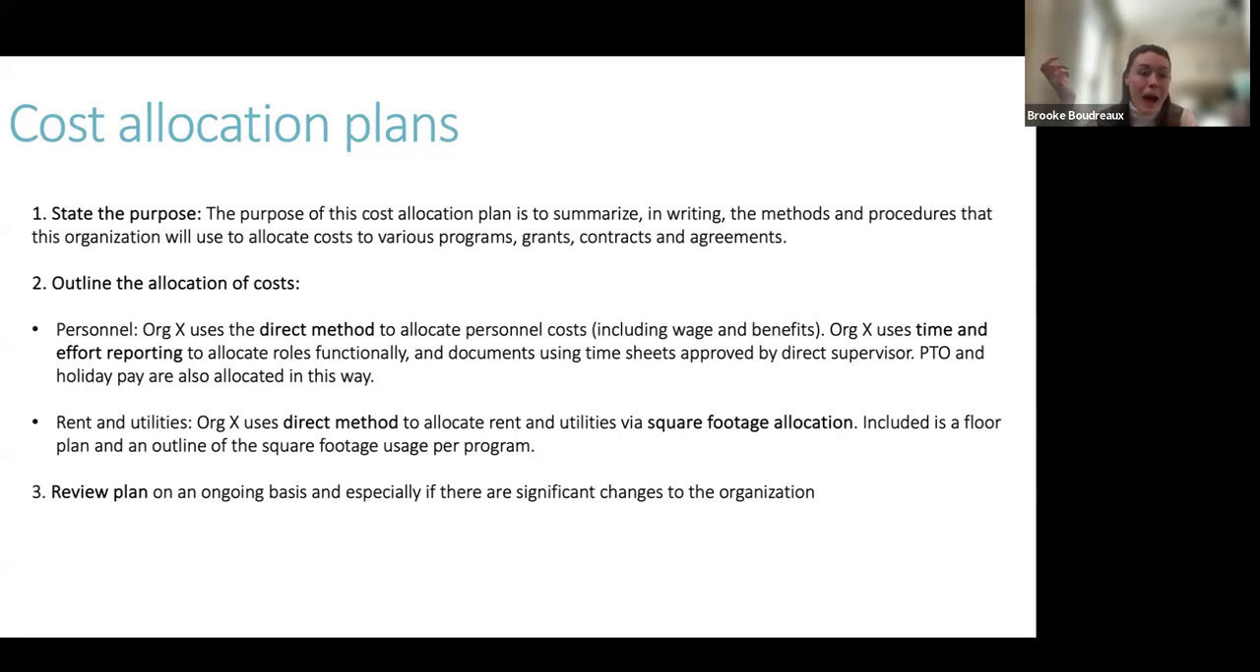The final thing that I will add about cost allocation plans is you want to review the plan on an ongoing basis. I definitely recommend at least annually, but specifically when you have significant changes to your organization. So maybe you were just awarded a new grant, you're starting a new program, maybe you're sunsetting an old program, but any of those major changes to your organization would warrant the review and potentially revision of your cost allocation plan.